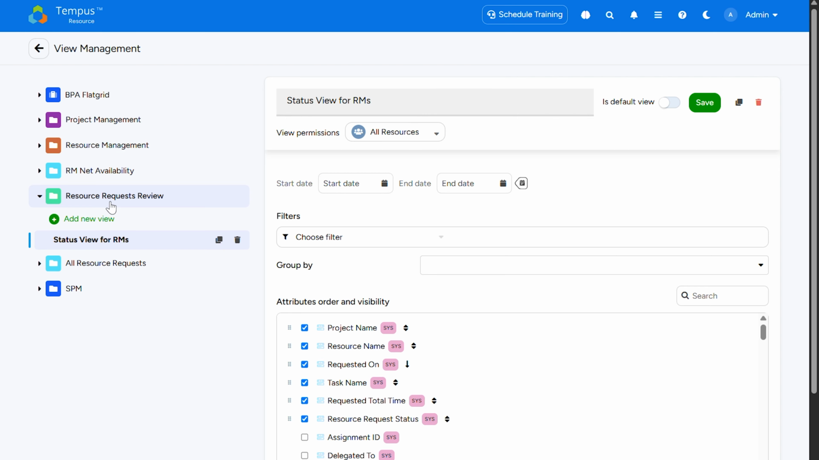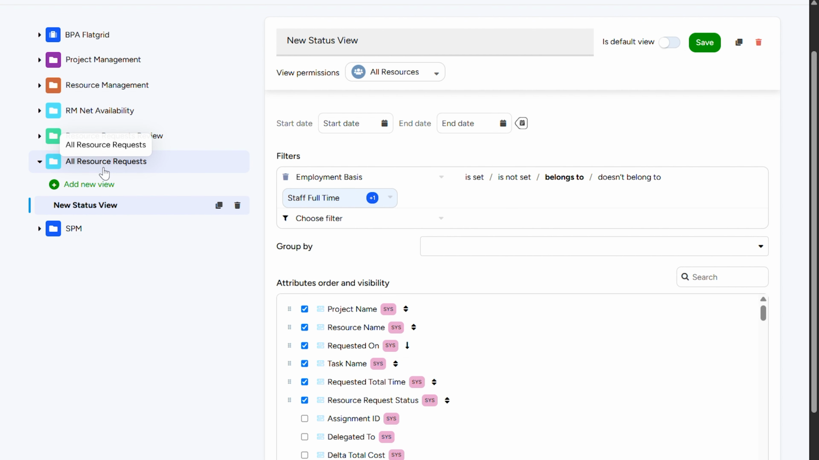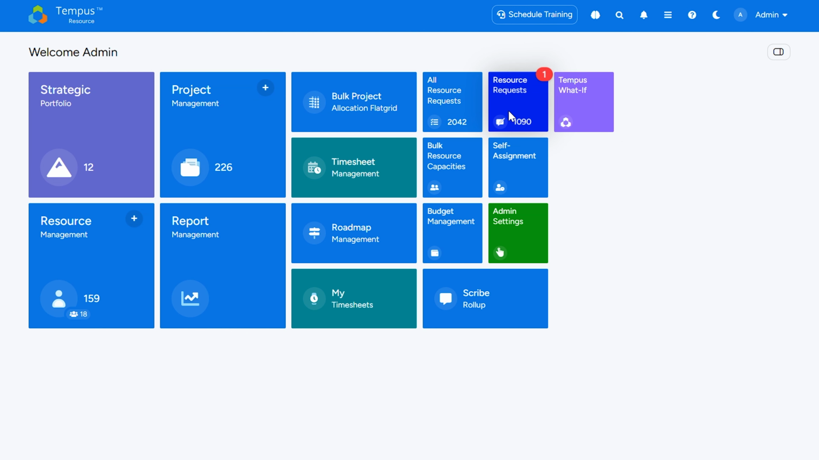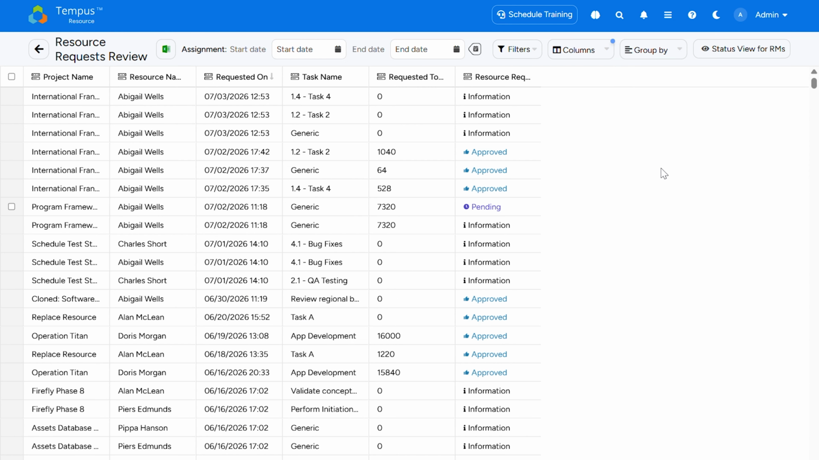So I can go ahead and click on Resource Requests here, and you can see that you have different options available, including the start date, different filter options, group by, as well as choosing different attributes that you would like to see within the view. This also is available for all resource requests, so you can go ahead and create views for this tile as well. So now if I were to go back to my home page and go into my resource request screen, you will now see the public view that is shared with you, and you can click on it to see the different information that your administrator would like you to see.